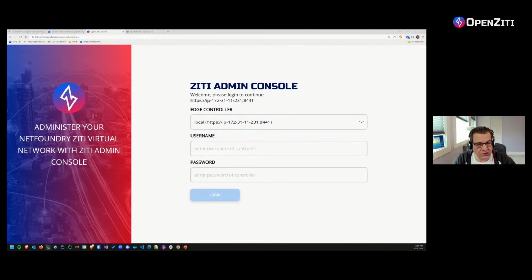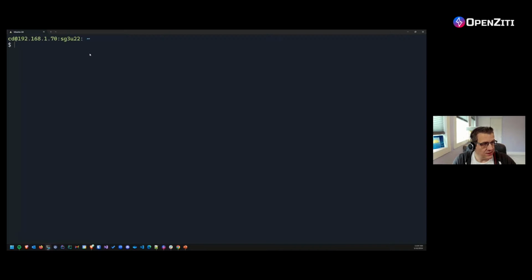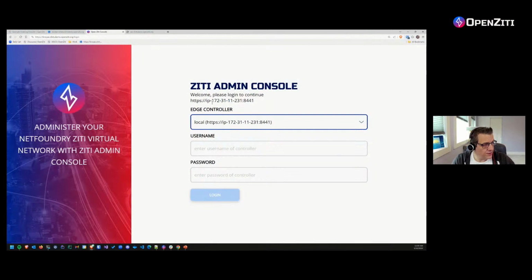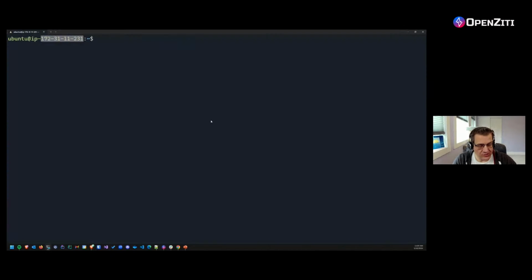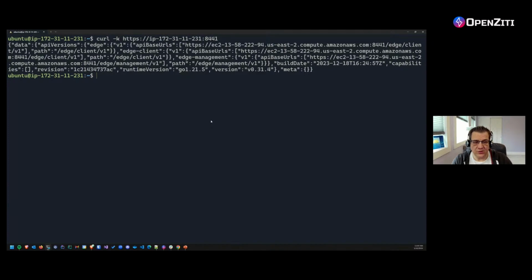And so if I go over to the machine that is where this whole demo is, you'll see the IP address is 172.31.11.231. And so over here, I'm logging into 172.31.11.231 on port 8441. So this offload of the ZAC is actually relative to where the ZAC is running itself.